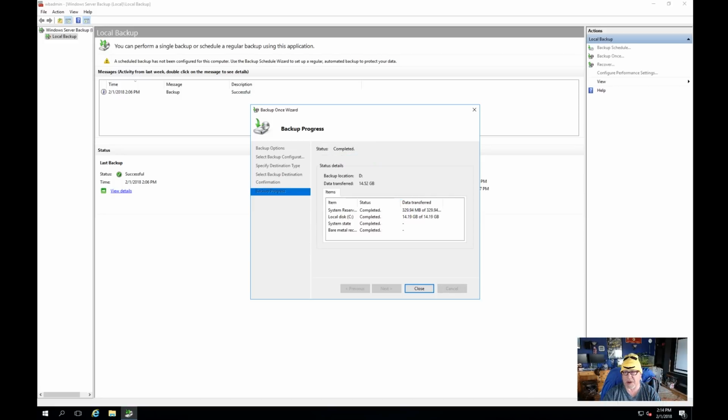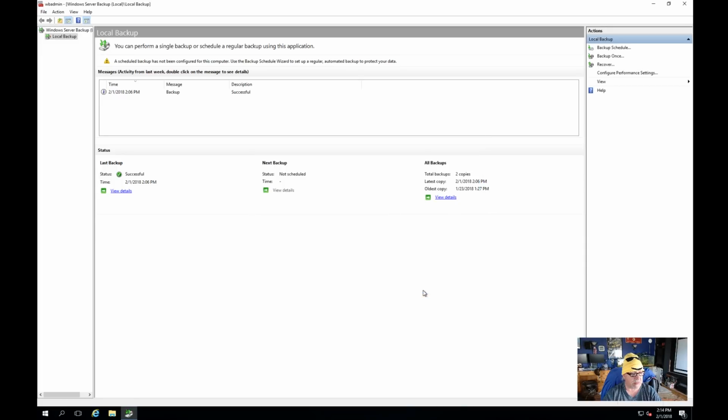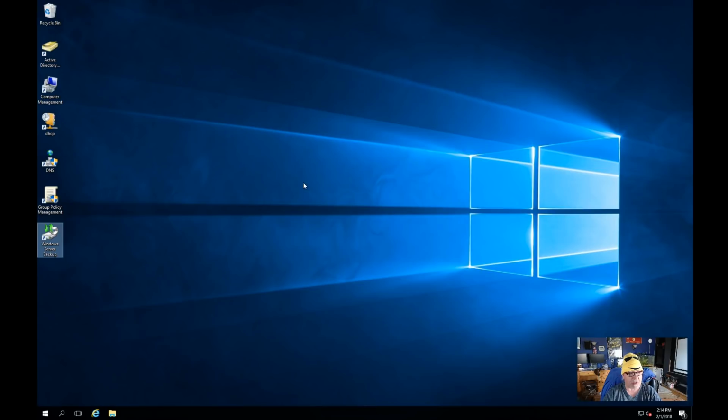Alright, so looking at the screen, in theory our backup is done. So now what I should be able to do is shut down this domain controller, take this drive out, and mount it into the machine behind me, boot off the Windows Server 2016 install key, and do a recovery. So let's close the backup program, and then the next step would be to shut down the domain controller.